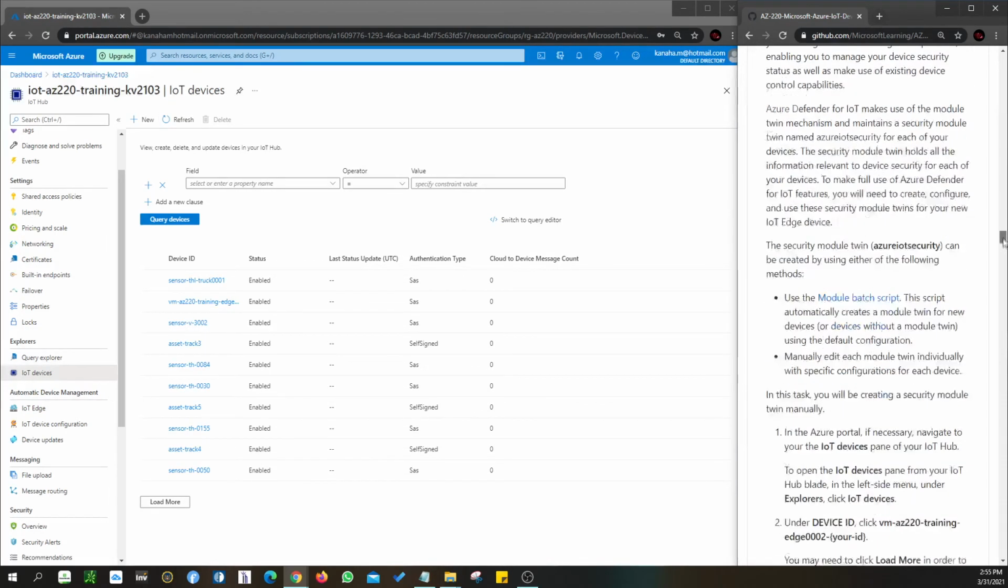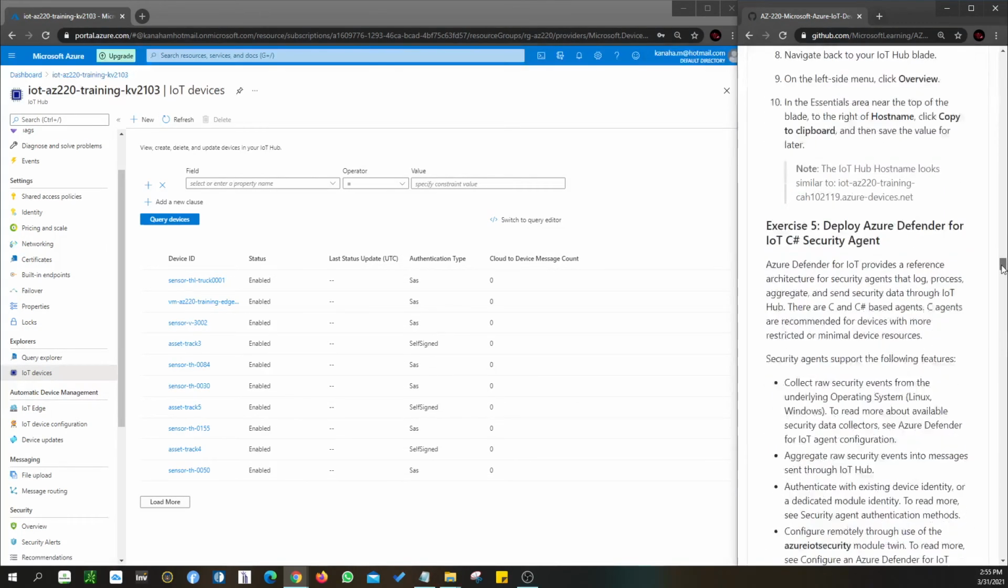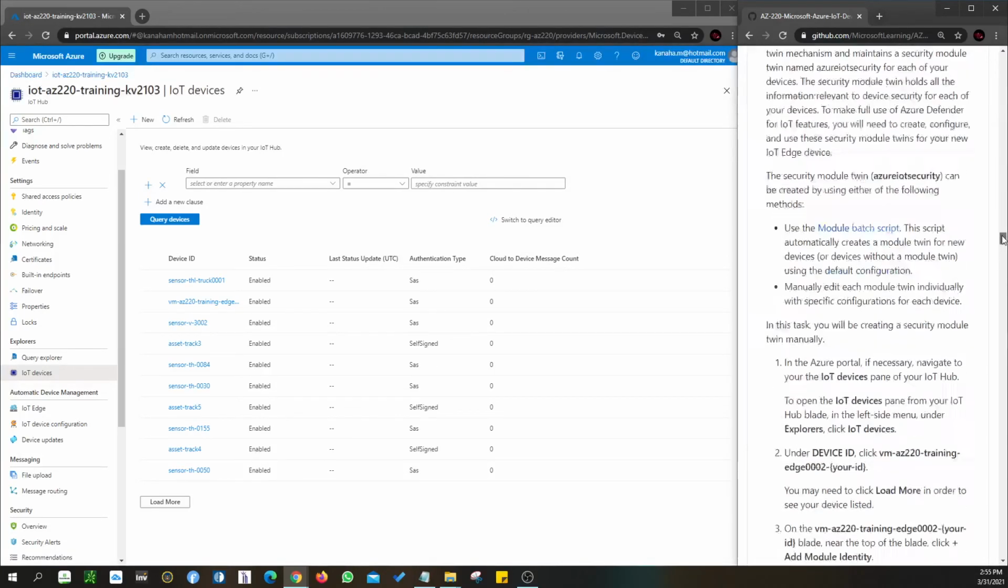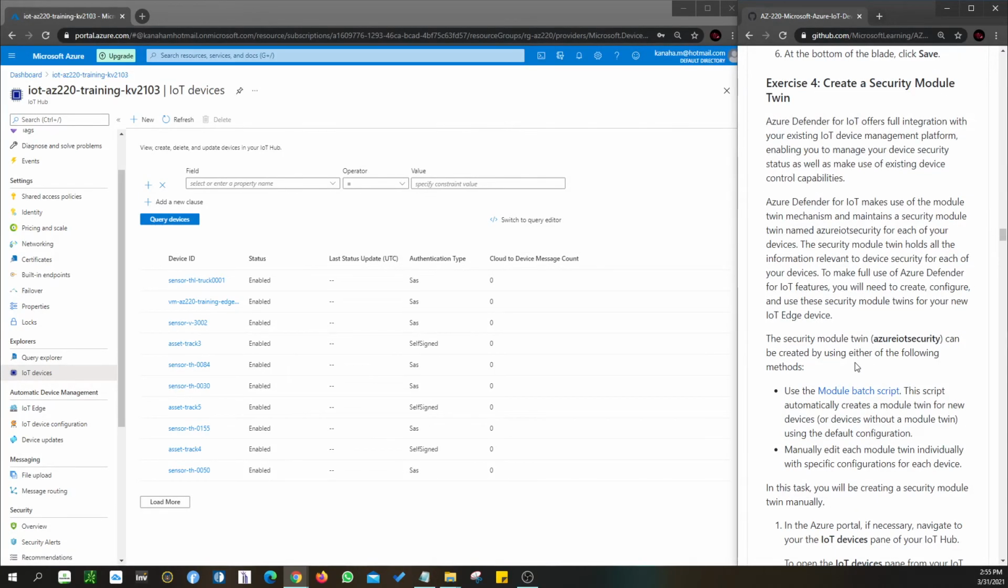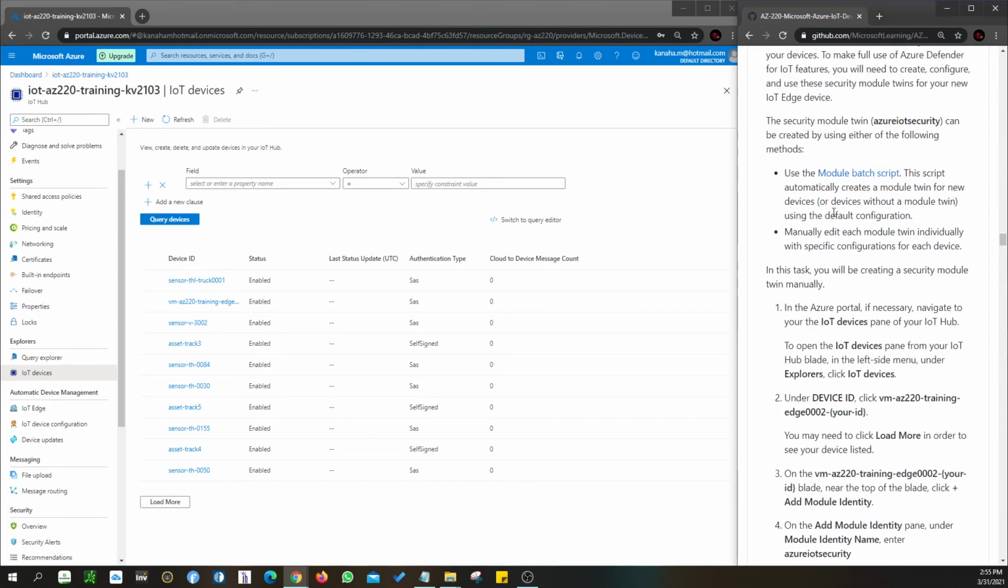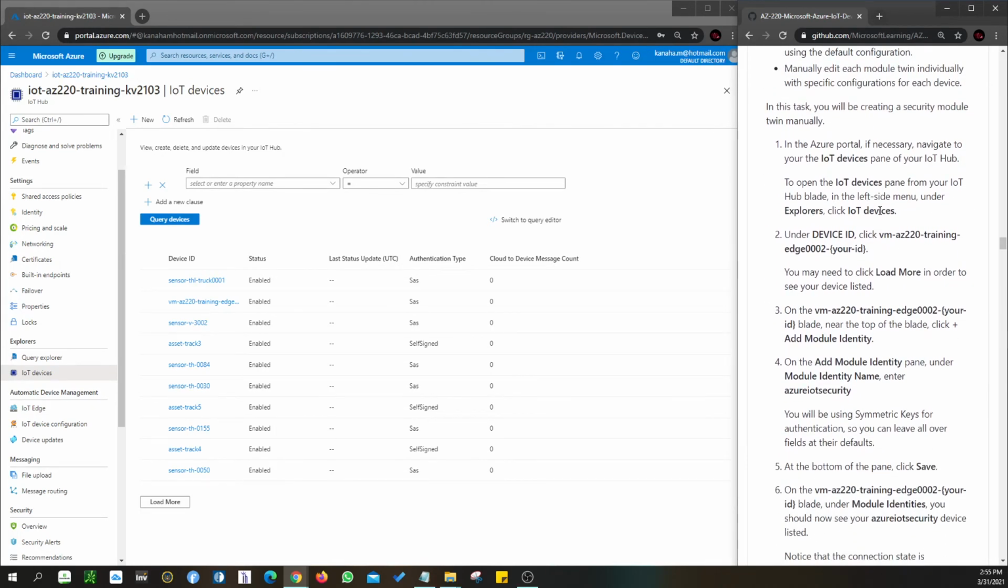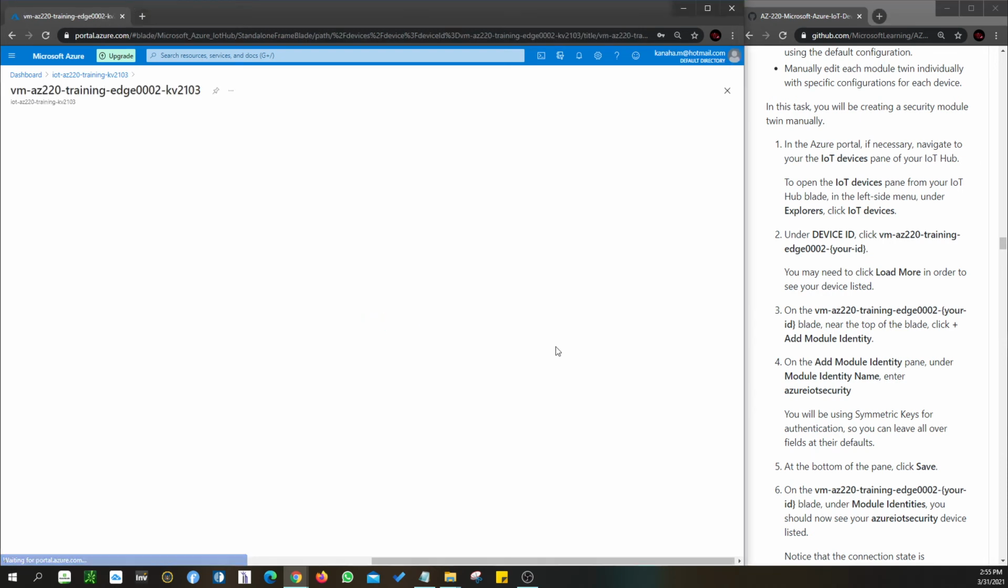So let's look at the length of exercise 4. Okay, we shall complete exercise 4, creating a security module twin. So you read the details, but I'm going to navigate to the device that was created, VM Azure Training Edge. So I'm going to click on that.